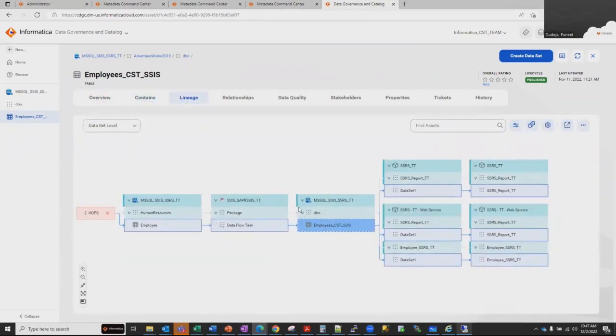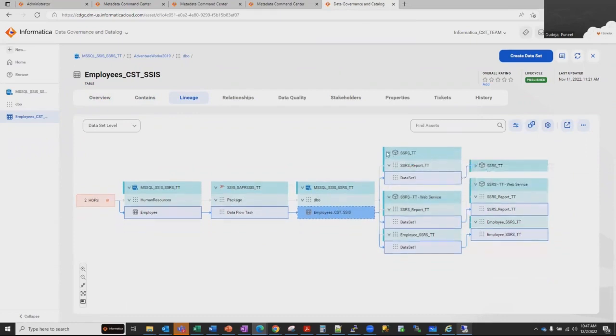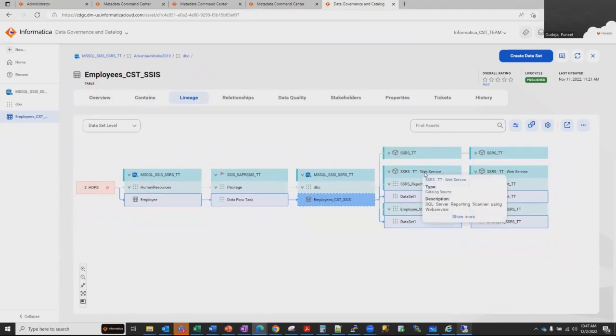Since this particular table was getting populated as part of the SSIS, this is something we can see here. But since we are focusing on the SSRS, let's see our SSRS TD web service, which is the catalog source. SSRS report TD is a project, and under that is a data set. As we saw, there were two reports present here. One was the SSRS_report_TT, and another was the employee_SSRS_TT. So the two reports got populated below the data sets, and this is the project.